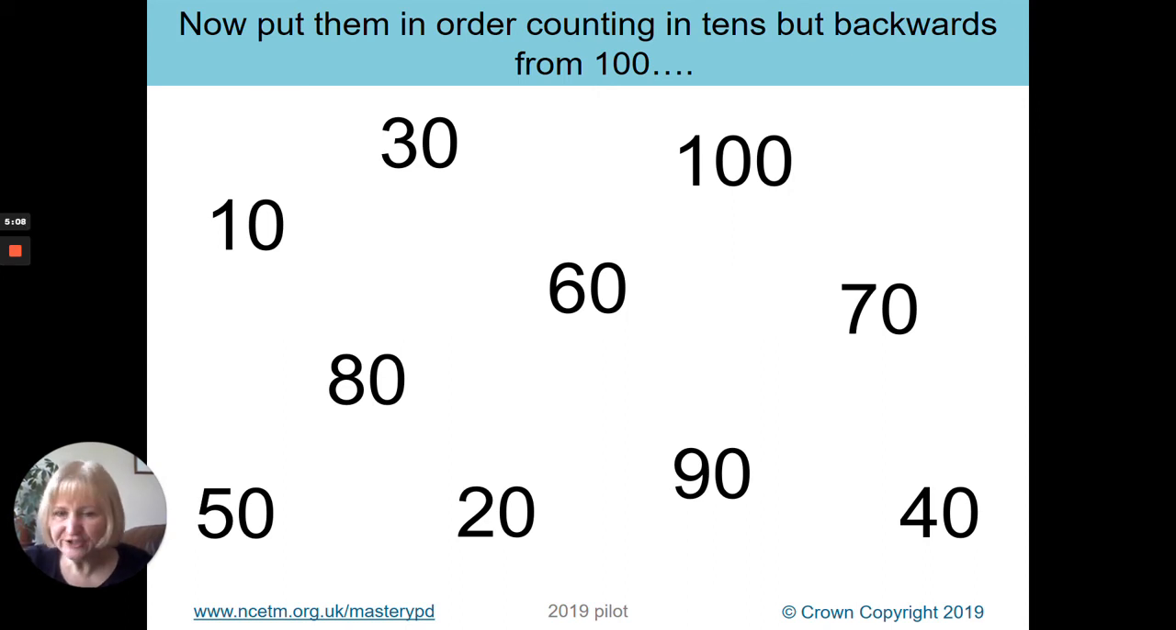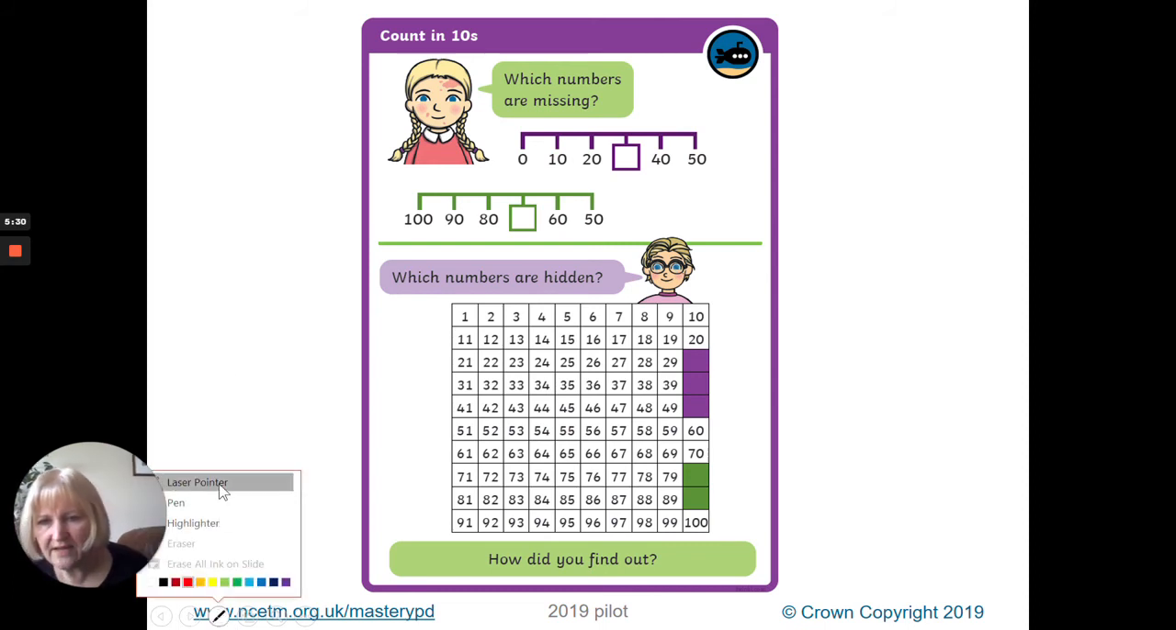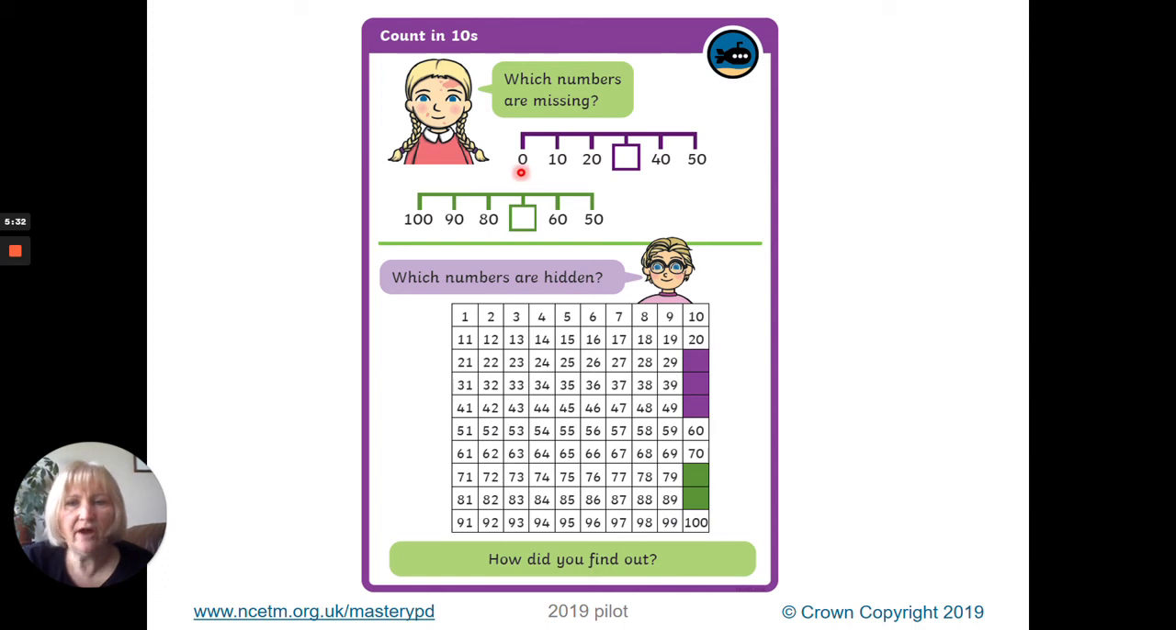Okay, well done. Let's have a little look at this. This little girl, she's counting in tens and she says which numbers are missing. So she's got a number line here. Ooh, be careful, it isn't going up in ones, it's going up in tens. Look, let's get the little laser pointer on and then we can see. So we've got 0, 10, 20, 40, 50. So what's the missing 10 number in here? 30, well done. 10, 20, 30, 40, 50.